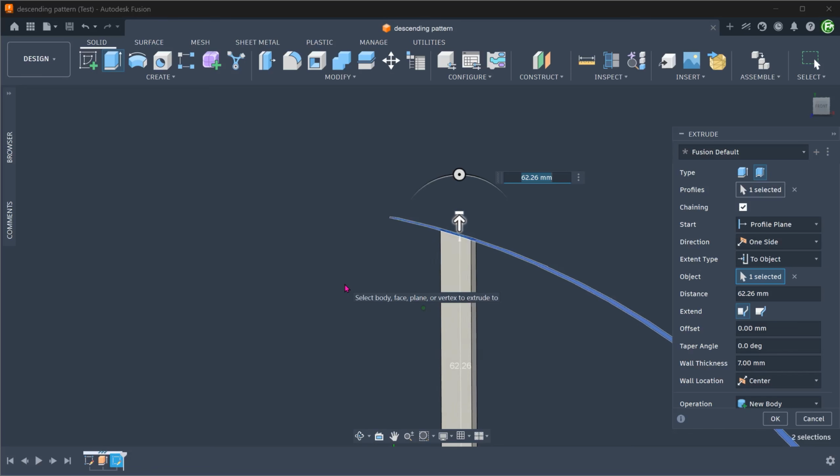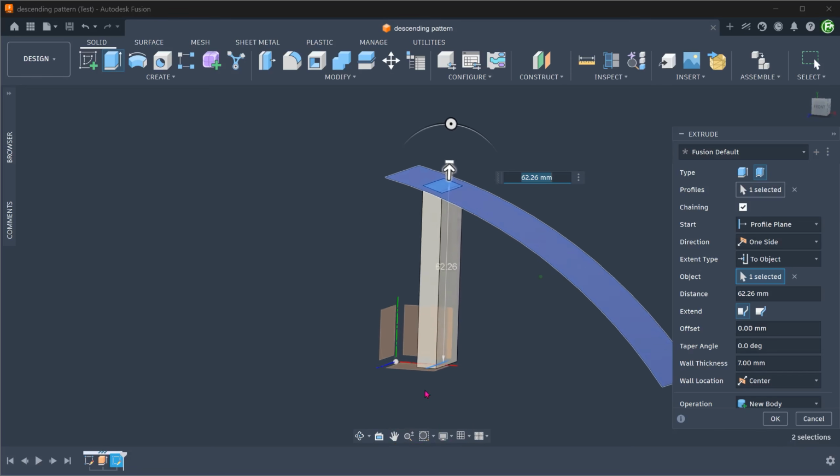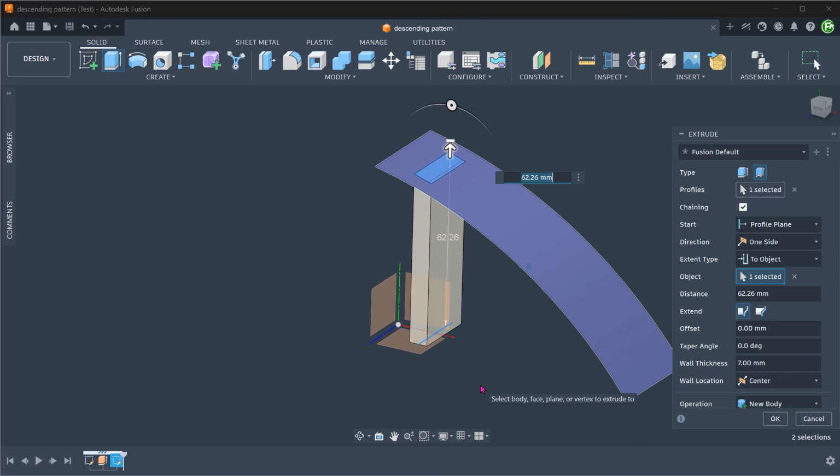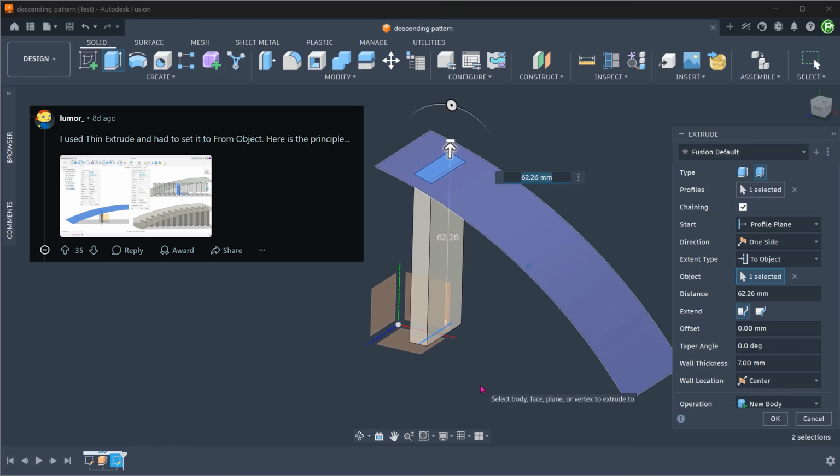The problem with doing this is that the top face takes the curvature of the surface body. We want it to be flat instead. Loomer was able to achieve this by starting the extrude from the surface body instead of from the sketch profile.